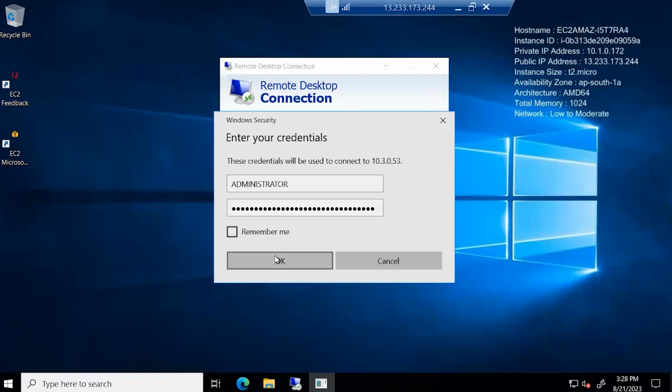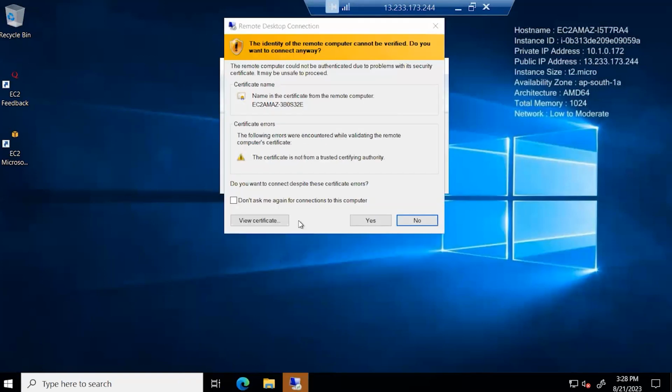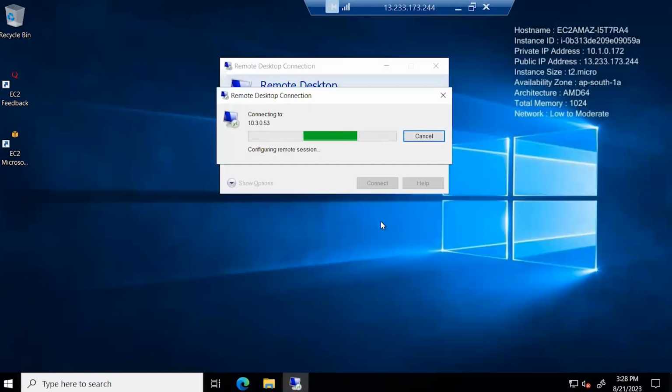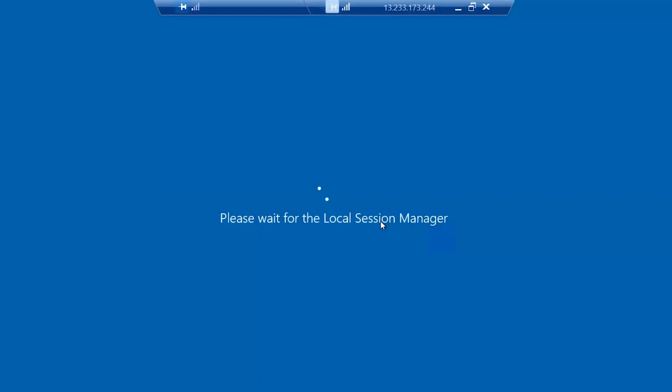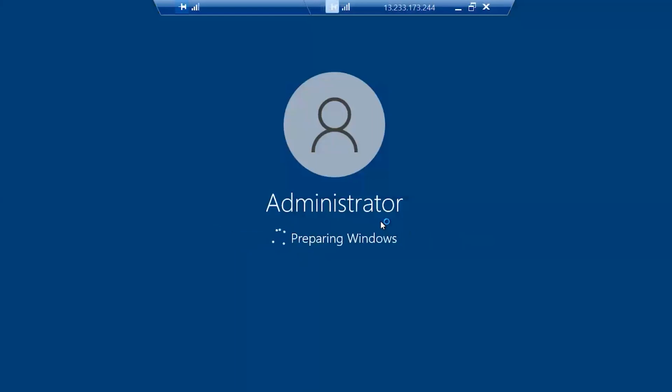So we should be able to access. Okay, now we are able to access that. So you can see from my EC2A that is in my VPC-A, I am able to connect with the instance EC2C that is in my VPC-C.